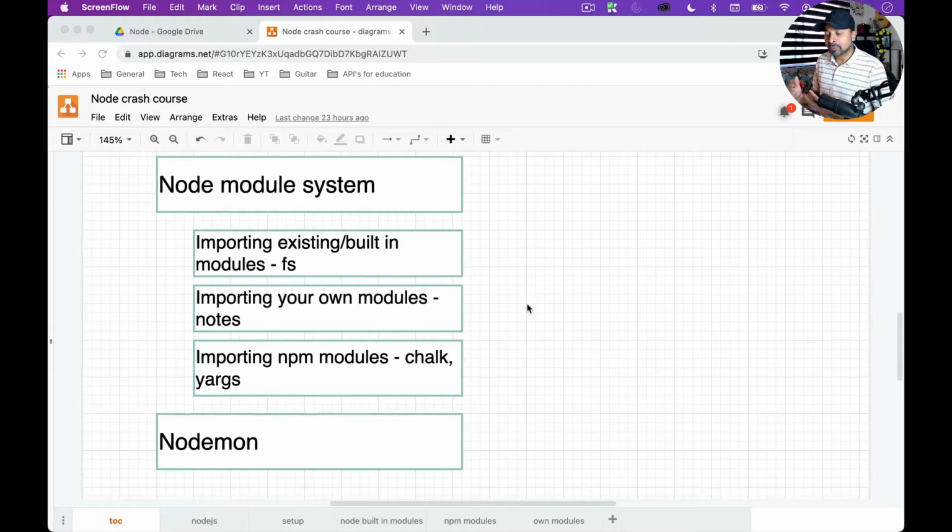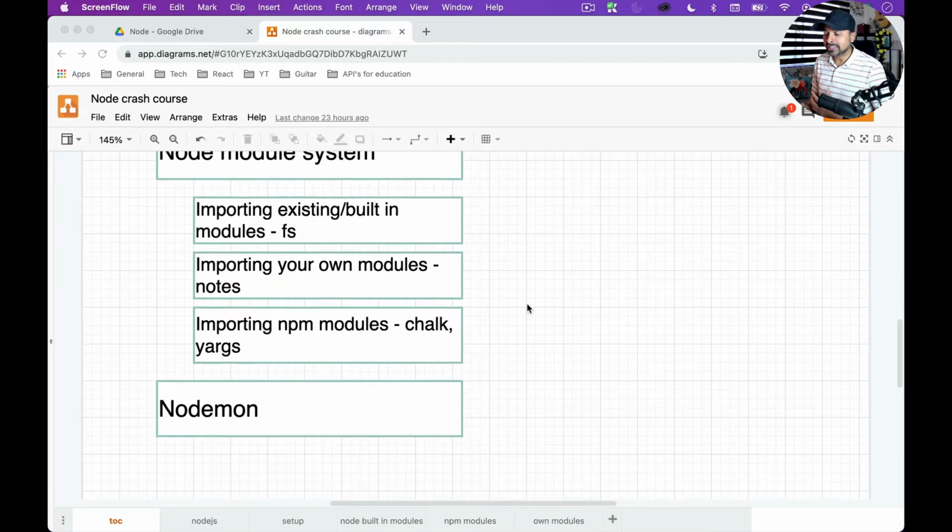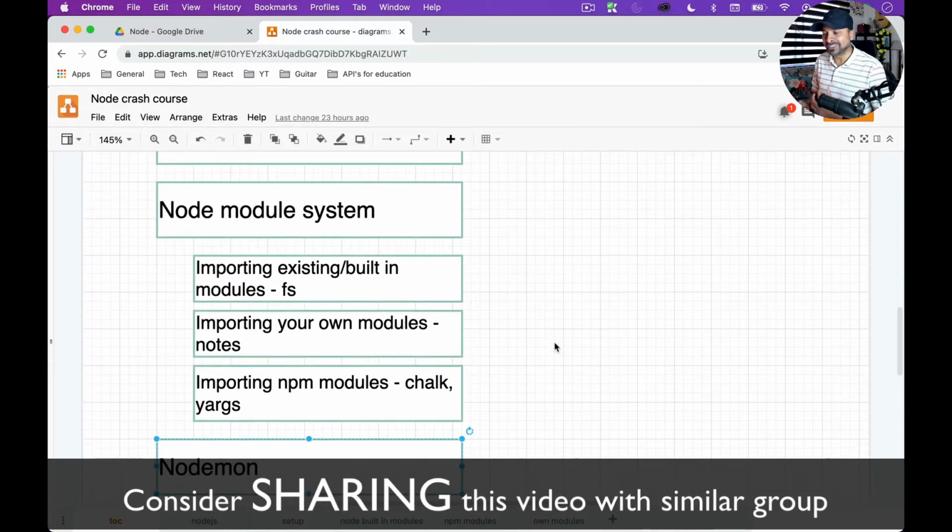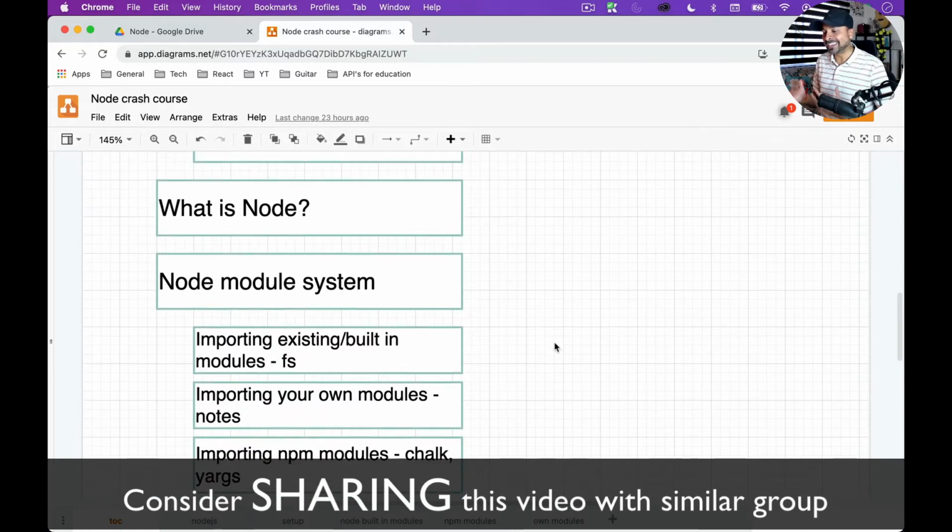So we are going to import some of the node modules also, which are open source or which are npm modules. We'll talk about chalk, we'll talk about yargs, and finally I'm going to give you another open source package, I would say, called nodemon, which we are going to use to run our application when we do any code changes. So I think this video is going to be really exciting because you're going to get started.